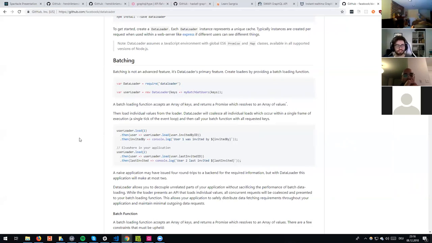And it's a real upgrade, actually, when you use these data loaders. But I think the PureScript GraphQL library will not be usable without something similar to this data loader from Facebook.